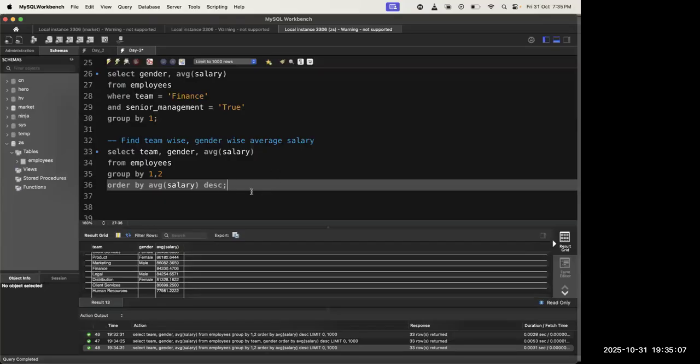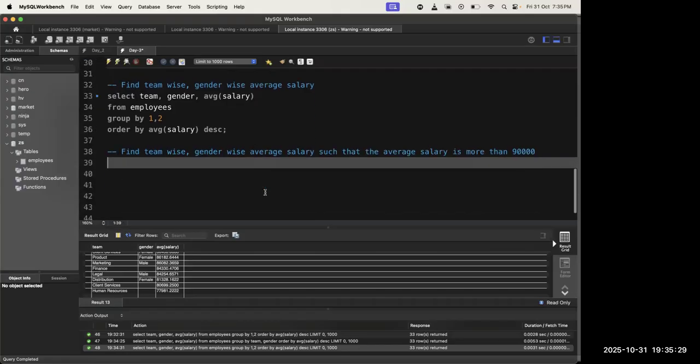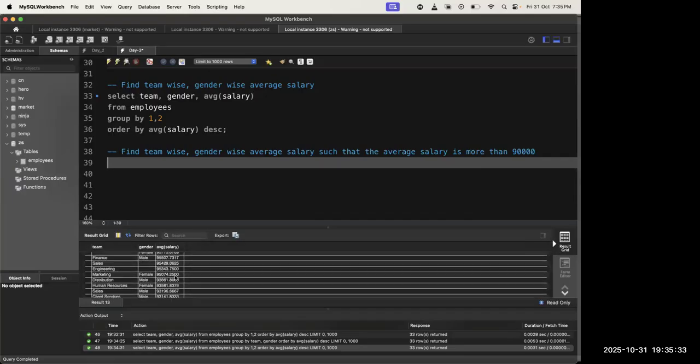So let's say I want to find team wise, gender wise average salary such that the average salary is more than 90,000. So how would I do it? In order to do it, we will filter the result generated by the group by clause, right?